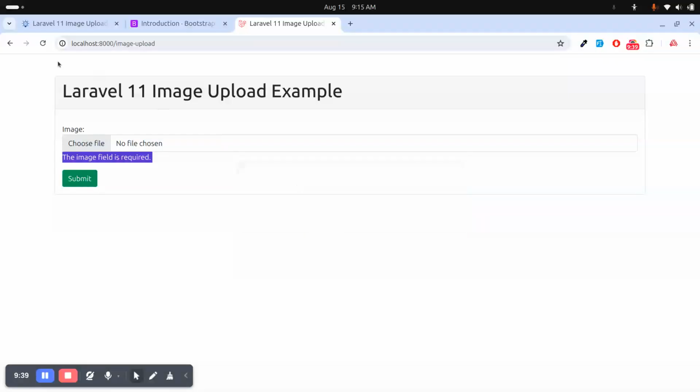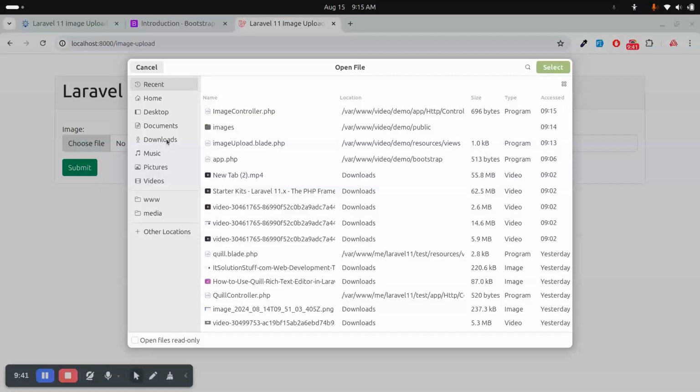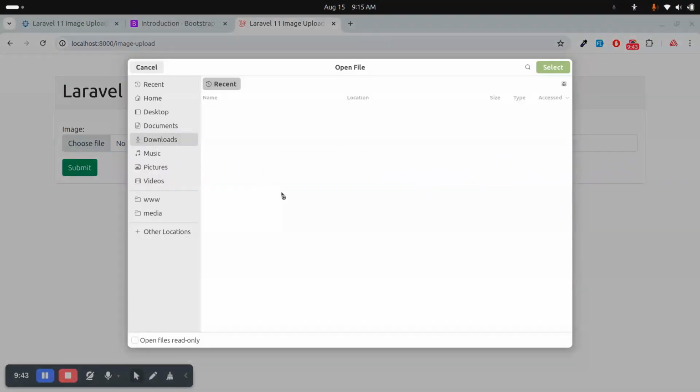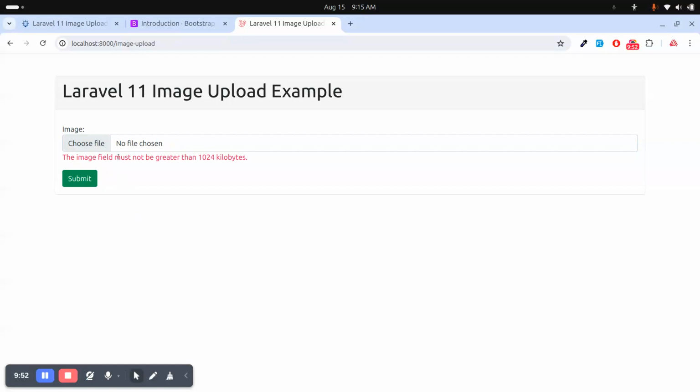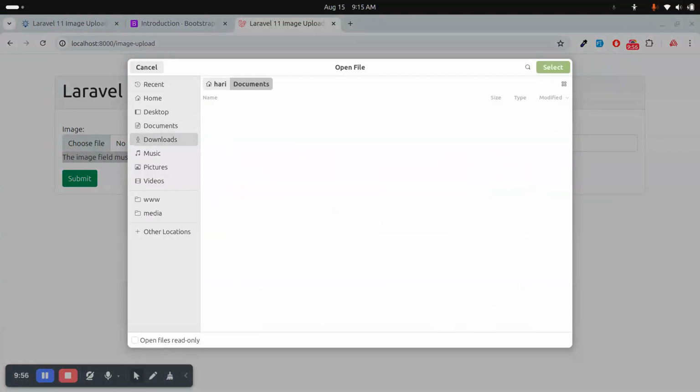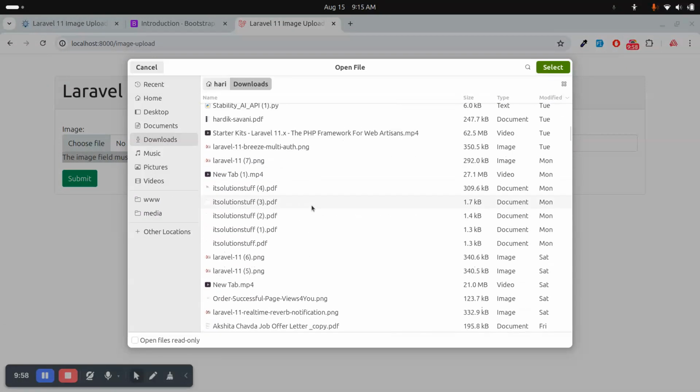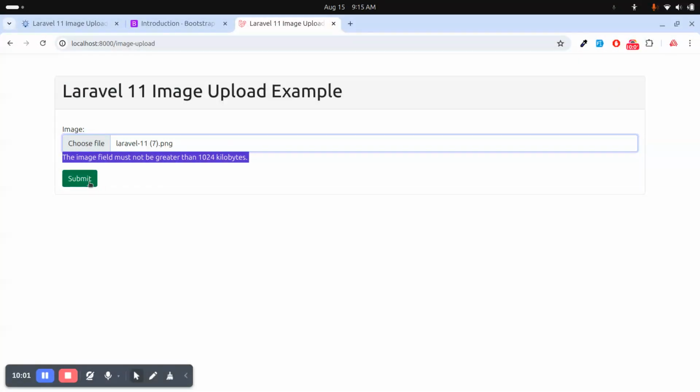So let me try it. Let me refresh it and choose the image. Let me go to the download. First of all, we can check the validation. We have a 1.5 MB image, so let me see and submit. So you can see the file is more than this MB. So let me upload the right image now. Validation is working fine.